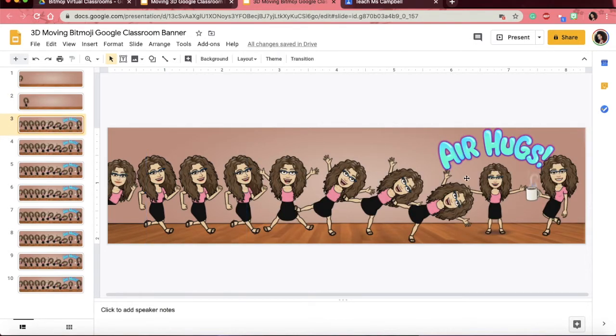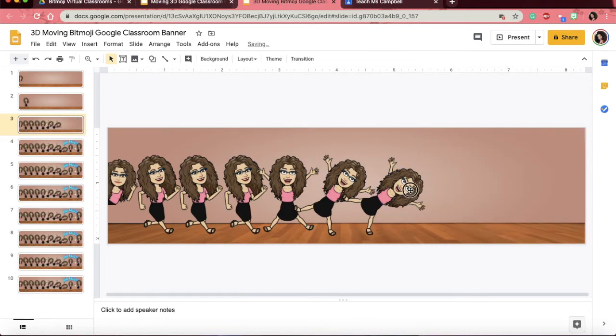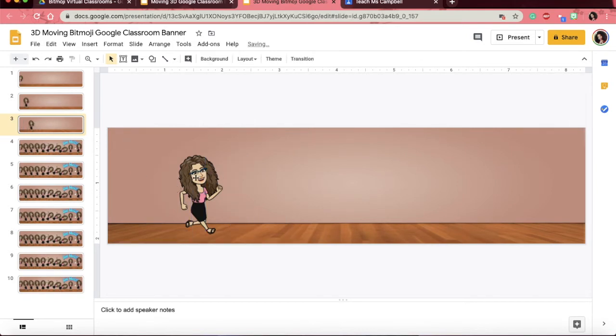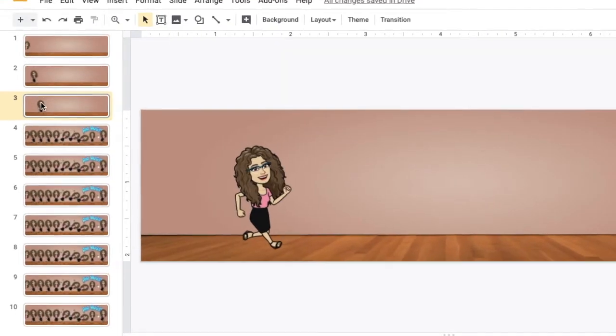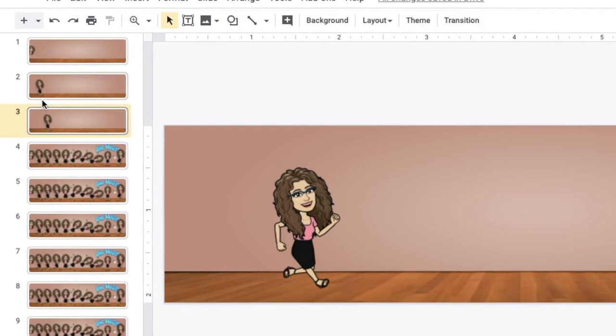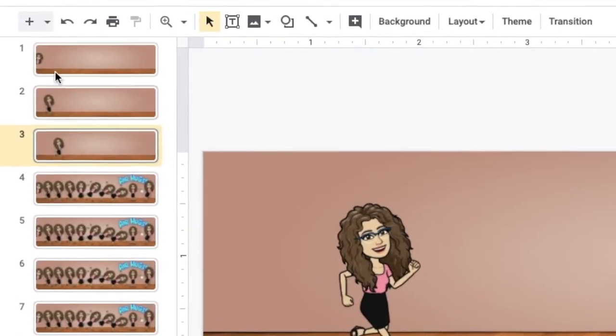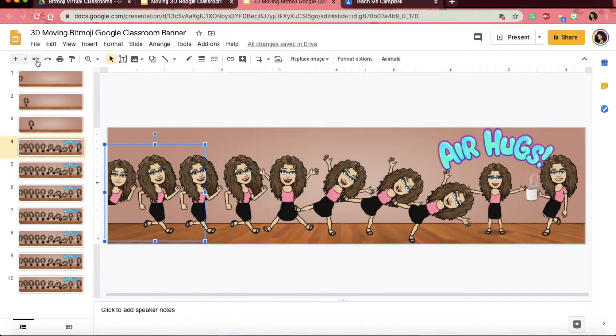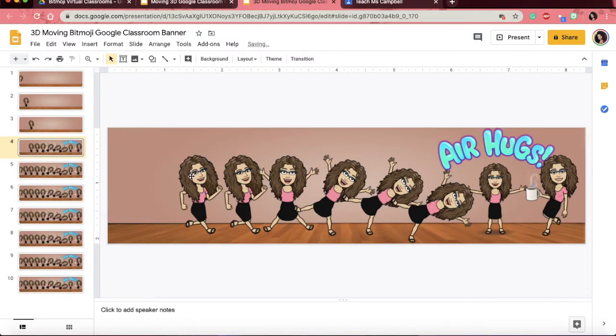Now all you have to do is delete all the Bitmojis that you don't need. This is the third slide. So we don't need 2, we don't need 1, we need 3. And you can see it's a diagonal Bitmoji in the sidebar over here. Do you see that, how it's going in diagonal? So now we're moving on to the fourth slide, and now we don't need the first Bitmoji or the second or the third. Oops, this is the third. We just need the fourth.